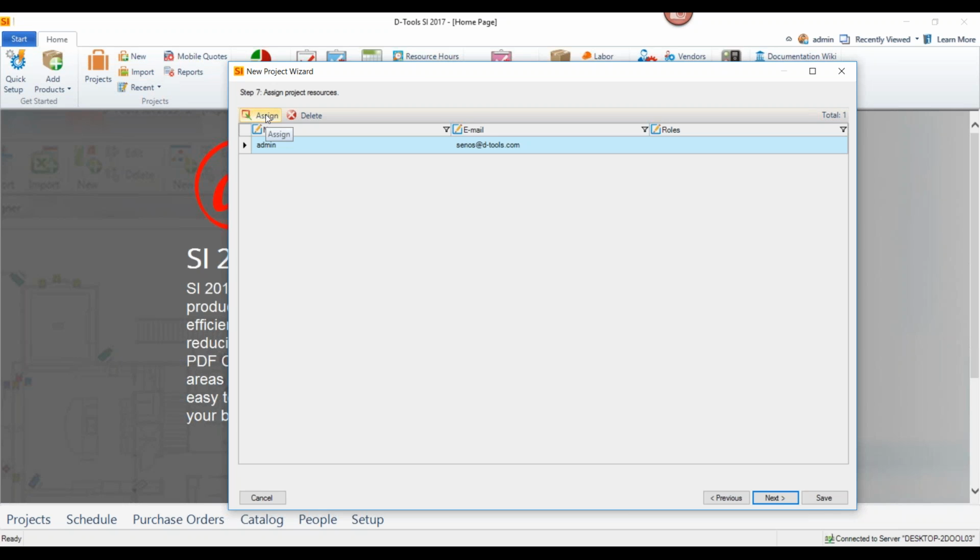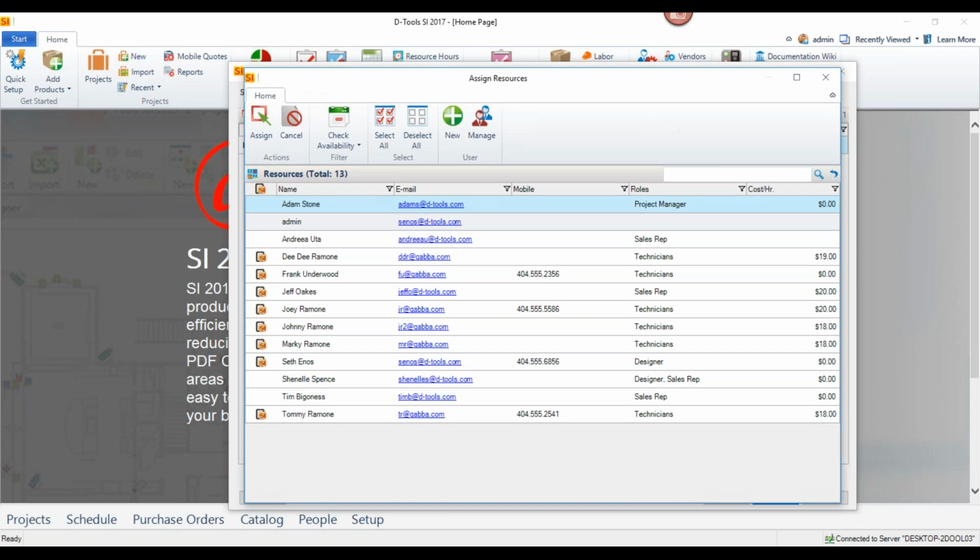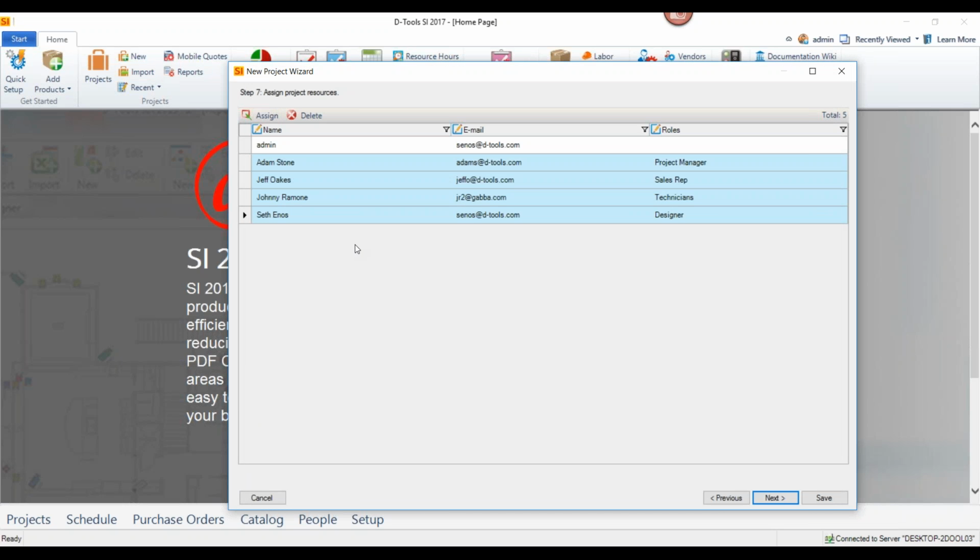Also, if I've got anybody else within my company that's going to be working on the project, I can go through and assign and tag those people here. So this also keeps things organized, but it also can be important for permission rights. You can also restrict users to the projects based on this information.